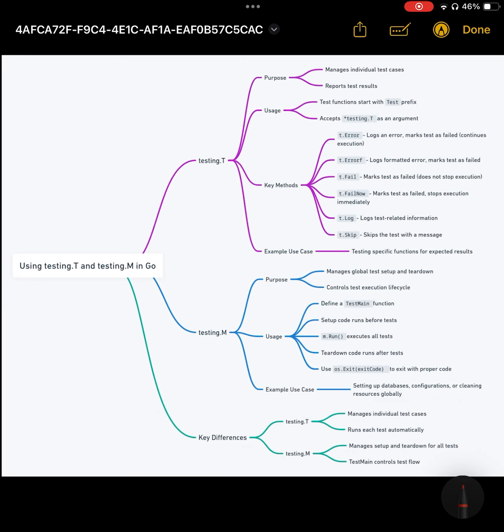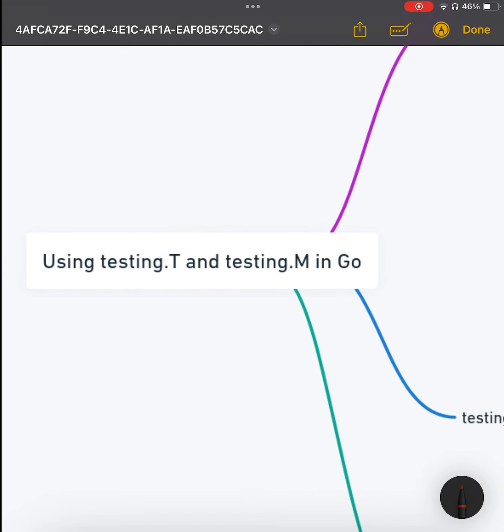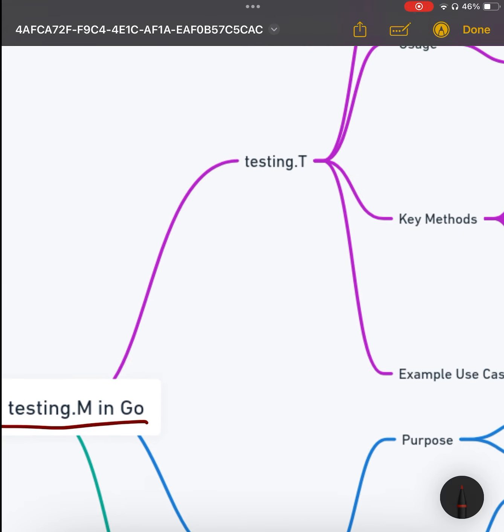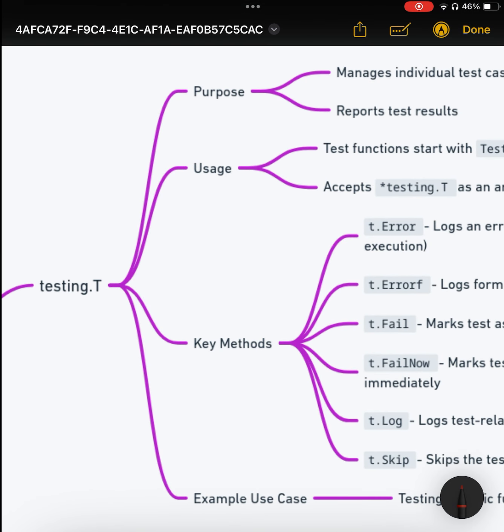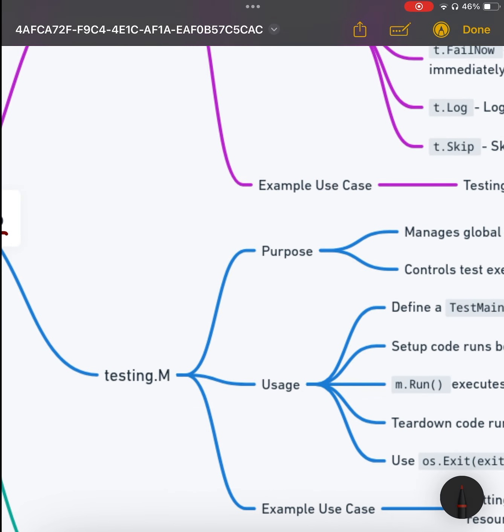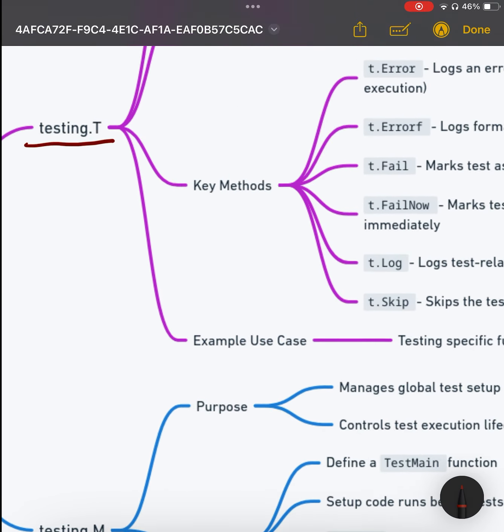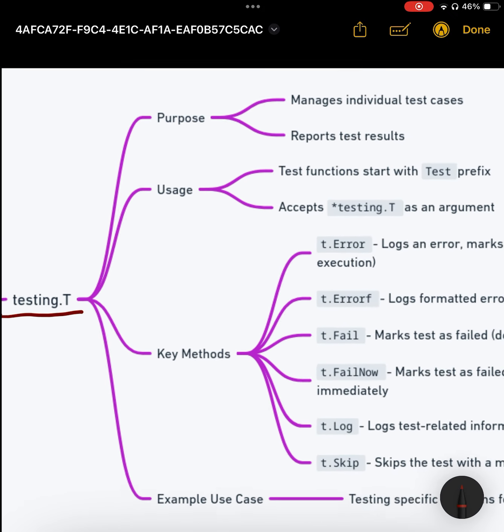Comprehensive explanation of testing.T and testing.M in Go. This mind map explains two critical components for testing in Go: testing.T for individual test cases and testing.M for managing global setup and teardown processes. Below is a detailed breakdown.